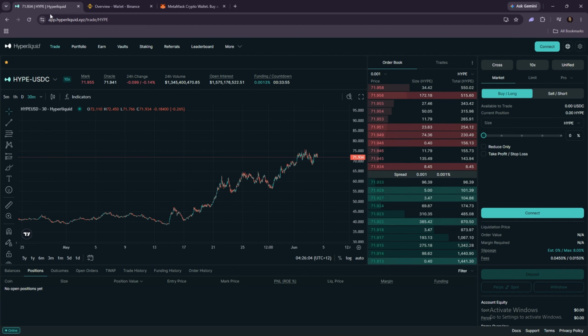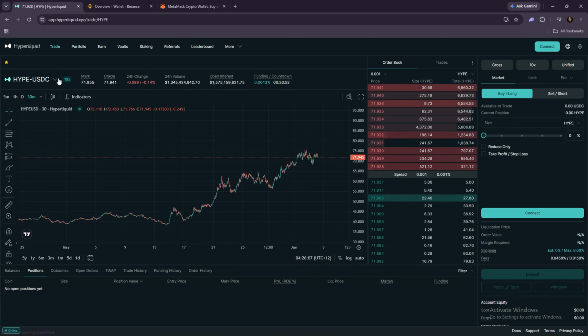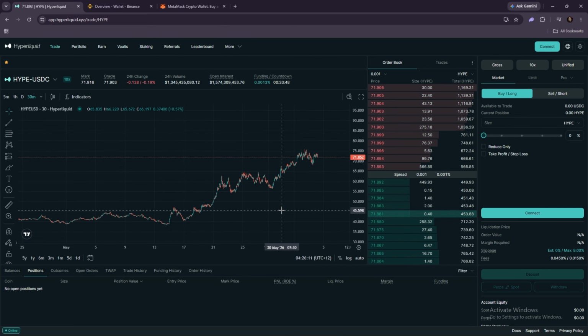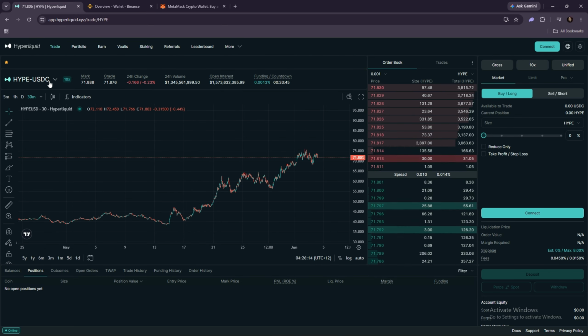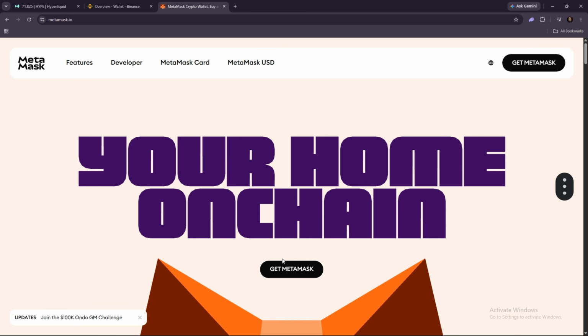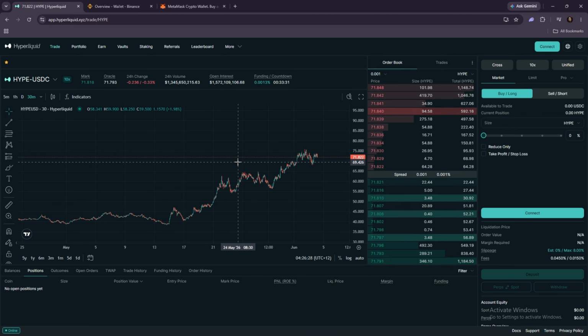In this video, I'm going to teach you guys how to deposit into Hyperliquid, the most popular trading platform where you can long and short assets like crypto, oil, gold, everything. So what you're going to need to do first is download MetaMask, because you need this wallet to deposit money into Hyperliquid.